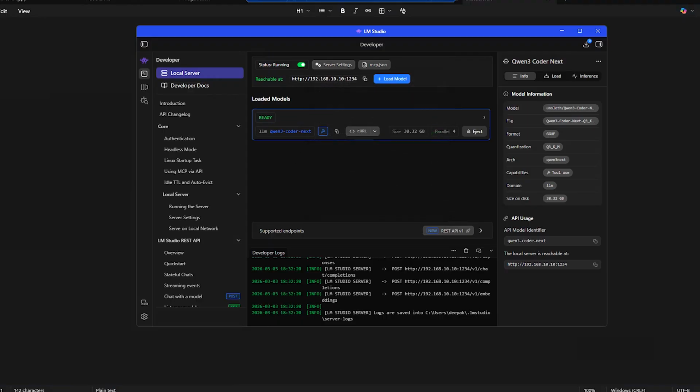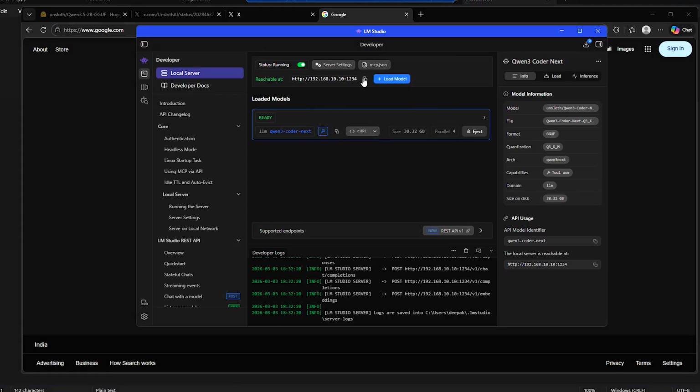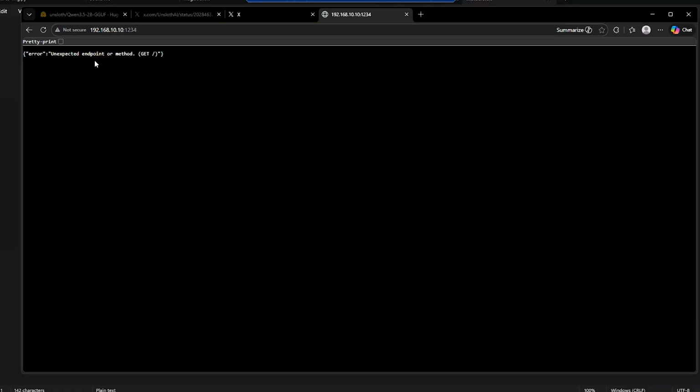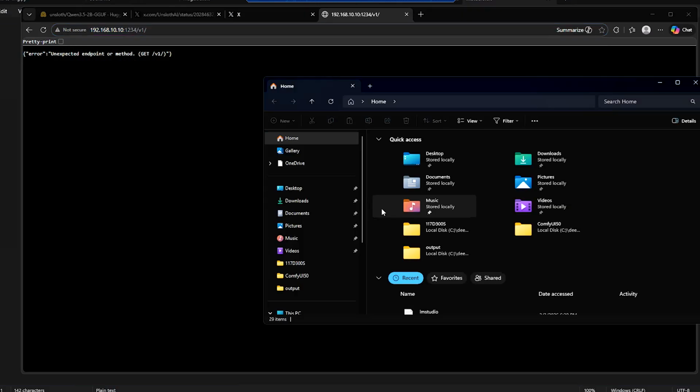And now the IP address is changed. I can click this, just copy this URL and paste here. We are getting this response, which means model is being served. So this means it is working. Now I will show you how you can use it with Cline in Visual Studio.